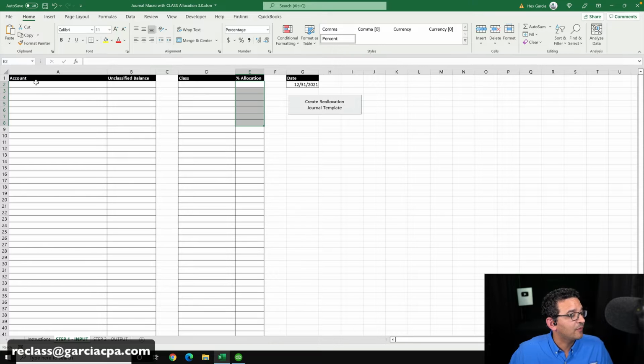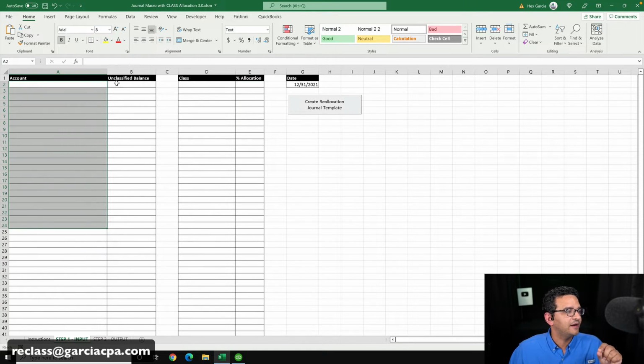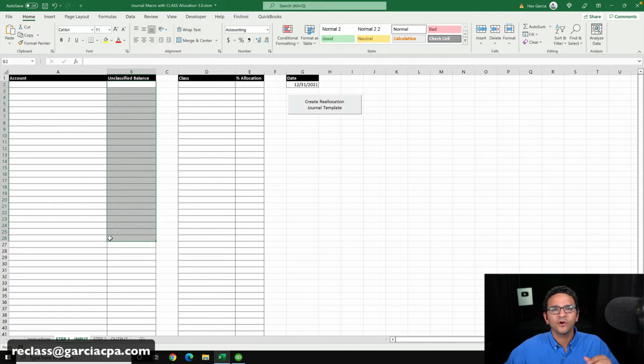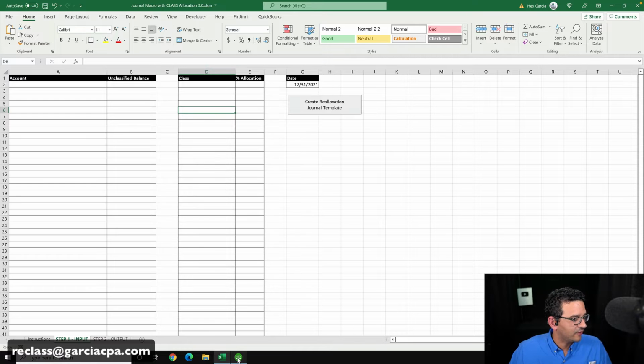And now what I want to do is copy and paste all the accounts that I'm going to adjust in here, the unclassified balance or the admin balance, the overhead balance, the admin balance. I'm going to copy it here, and then I'm going to do my class allocation. So let's go back into QuickBooks.